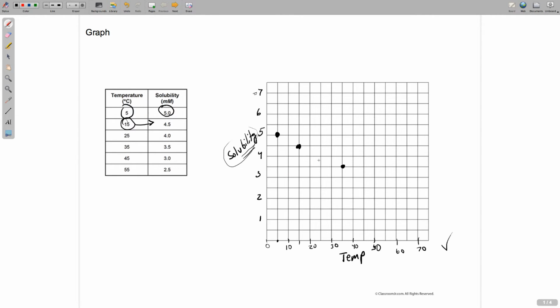So this one is 4, 25 is 4, this one's 3.5, 35, 45 is 3. So 45 is 3. And wow, this goes up, it's like a perfect straight line. And 55 is 2.5. Great, now all you have to do is make sure you connect your dots like that. Bam, done.